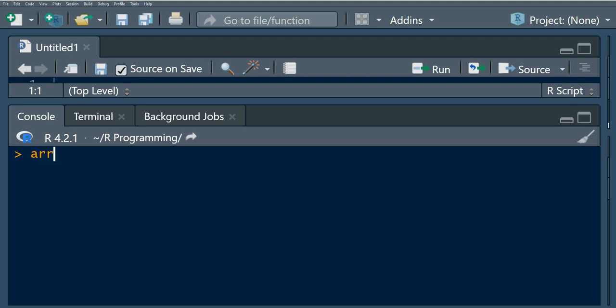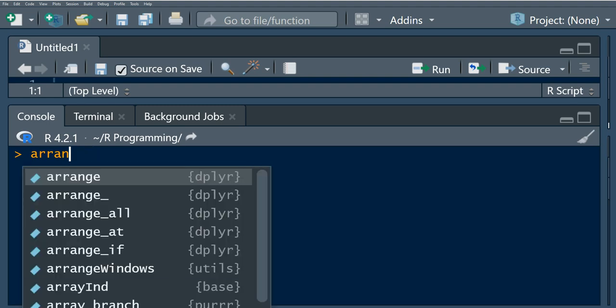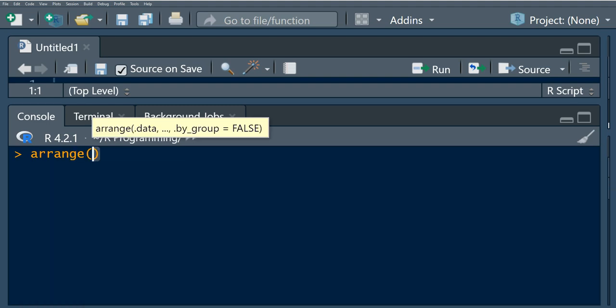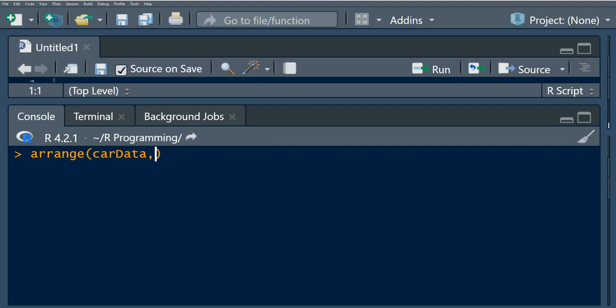So let's say arrange, right? And we pass in the data or tbl_df as the first argument, and then we pass in the first column, so the data is sorted by the first column that we provide, then by the second column, and so on, right? By default it is in ascending order.